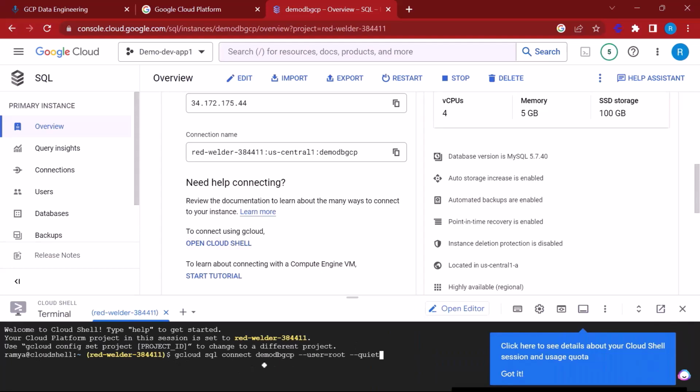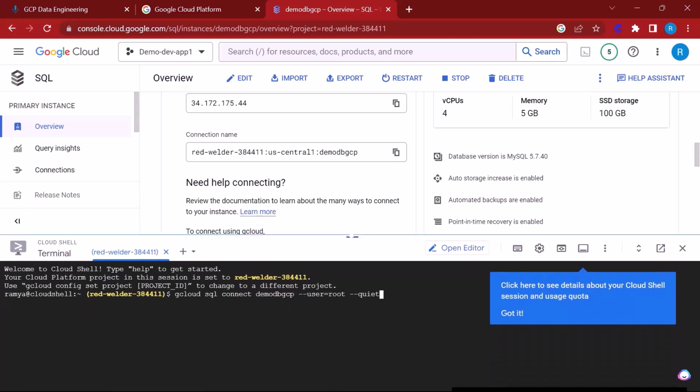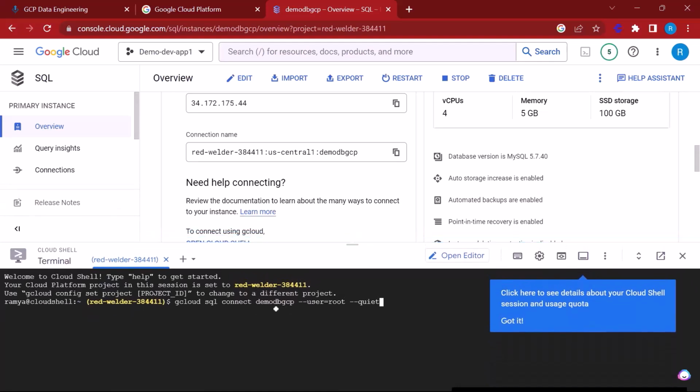You see it is actually giving me a syntax. It is saying gcloud sql connect, and this is the name of the database. What kind of user? A root user, hyphen quiet. Okay, this already gave a syntax. If I just run this syntax, it will work. Okay, but let us try to connect with a different method.